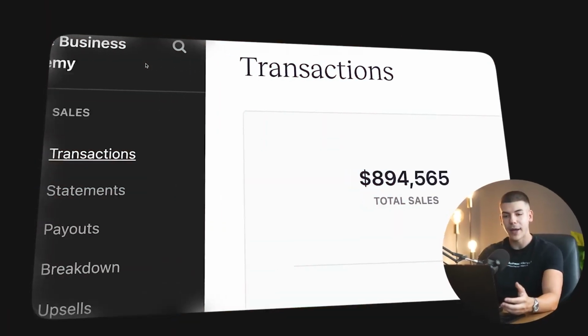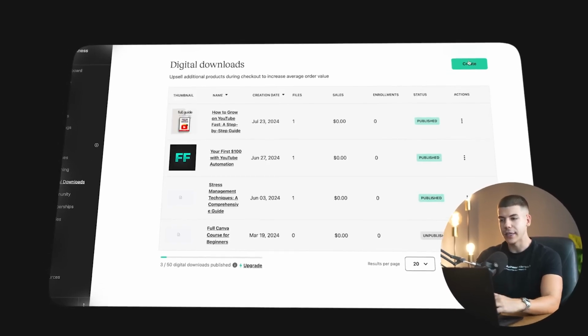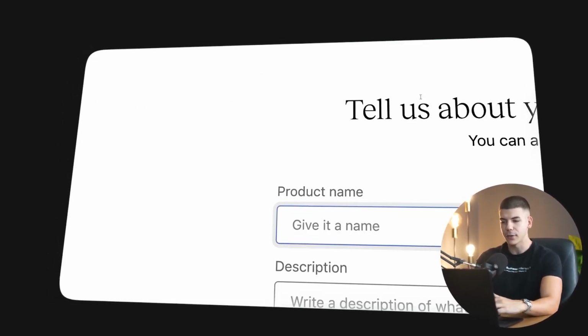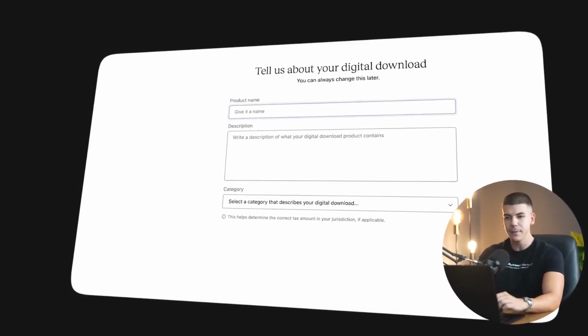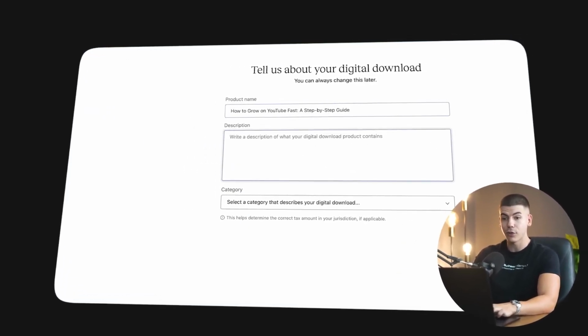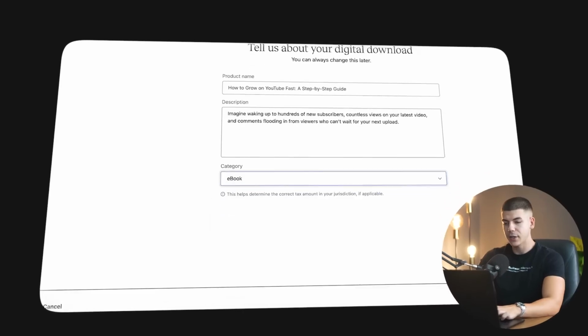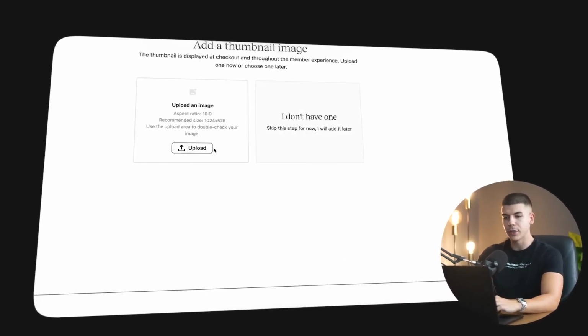Now you're just gonna go back to Teachable, and as you go back, you're gonna scroll down, simply go to digital downloads and click create right over here. Now you're gonna give your product a name, so I'm just gonna copy it from the PDF document. I'm gonna paste that here. The description of the product could also be taken either from ChatGPT. Select the category. In this case, it's gonna be an ebook, so I'm gonna continue with this.